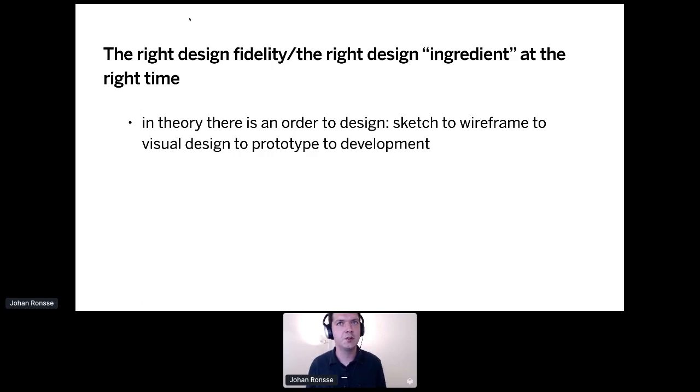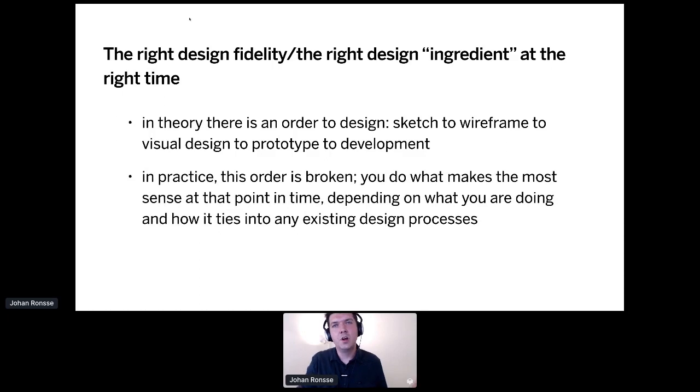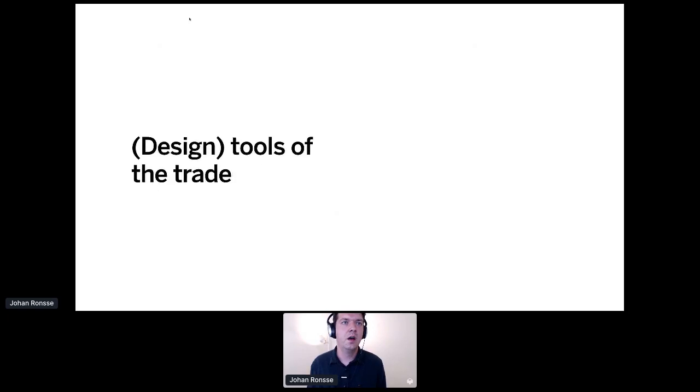I don't really know how to describe the design process other than there are a lot of different ingredients you could use at any point in time, and depending on existing design processes and depending on what you're doing and what you have in front of you, you're going to make a choice on a strategy, and then you might even change strategy every day or every week, depending on the phase of your design work and what is asked of you.